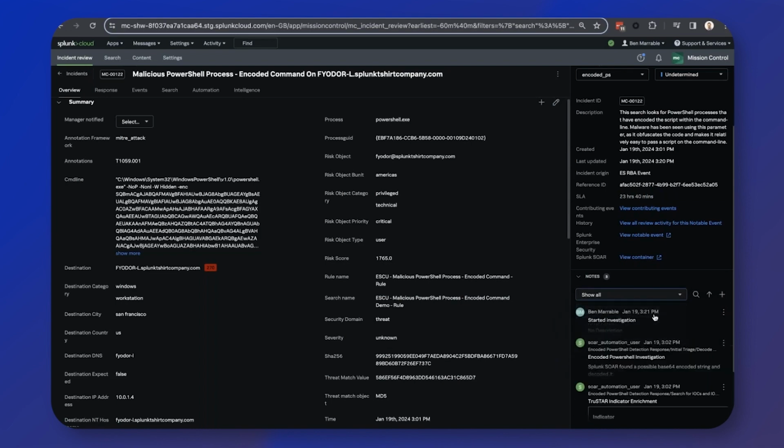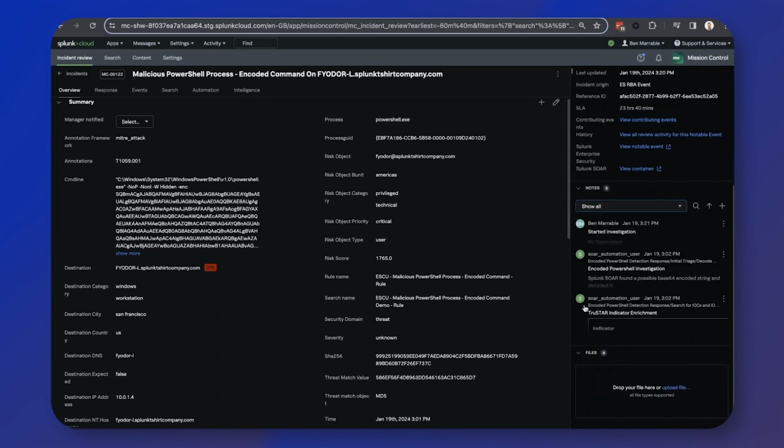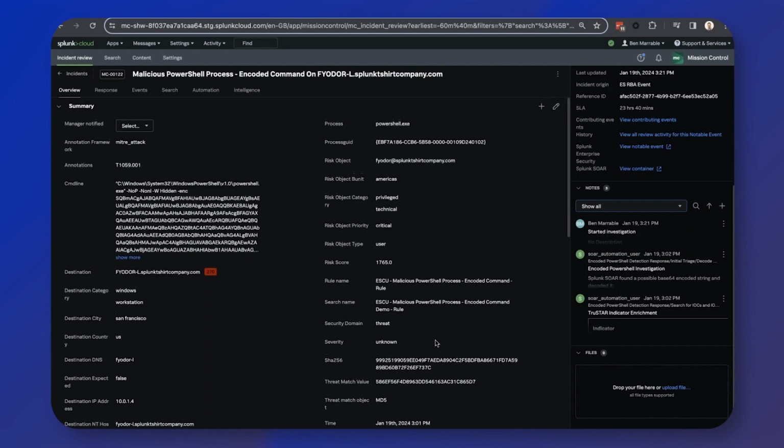That's under general notes. If we go show all, we can see some other things that have run in the background here, specifically by SOAR automation user. So there's automation that's already occurred on this particular use case for us that has gone through some things. We can upload files, maybe a screenshot or something else that we want to upload as well.